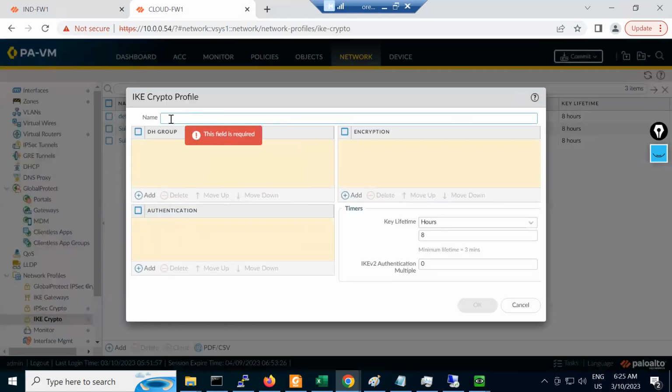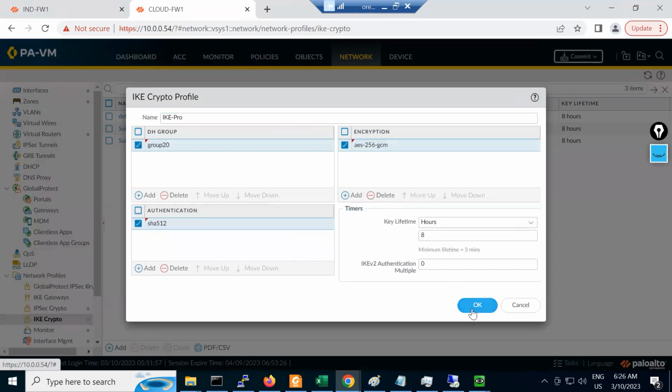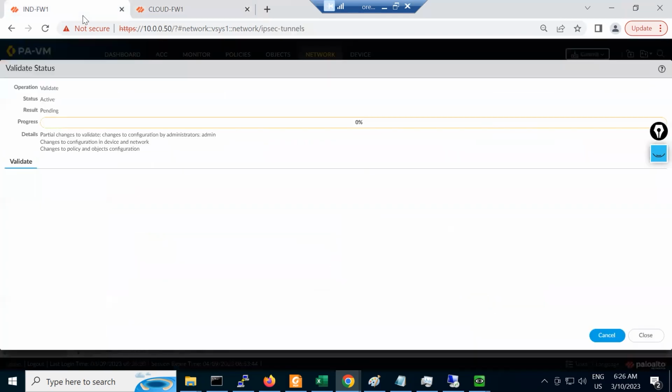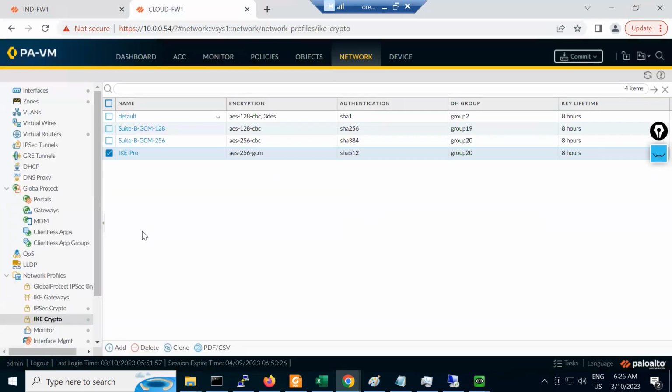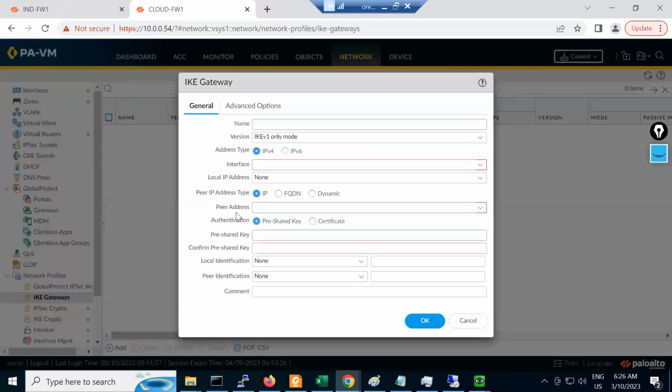So till then, let's complete this here. IKE profile add. We are using the strongest algorithm for everything. Okay, then it's easy. Okay, now it's in process. So for IKE, we are using the strongest algorithm. Now IKE gateway add. Right now, this one is the cloud one gateway.